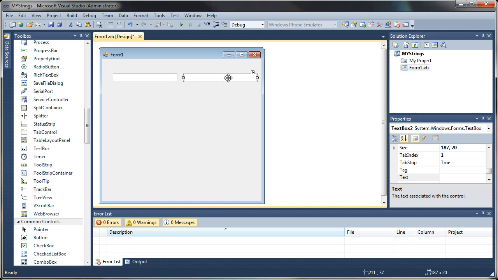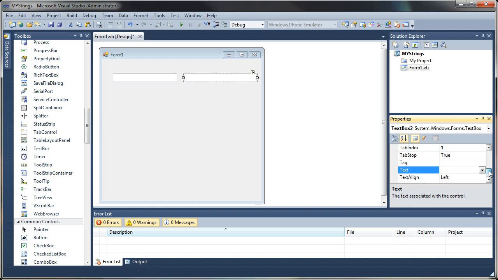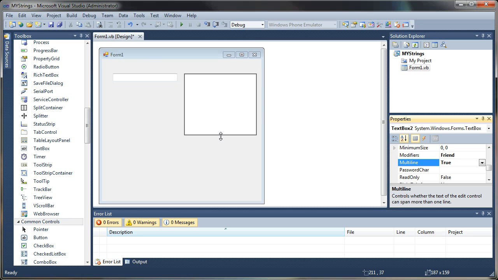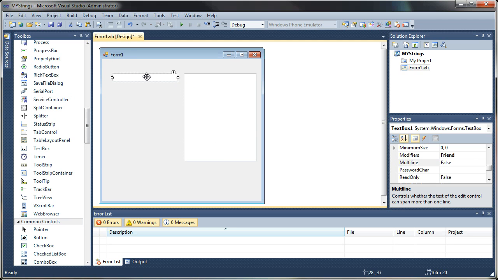I'm going to stretch that out, and this one I'm going to make a multi-line. So you want to go over to the properties of the text box and find the multi-line property and select True, and that'll allow us to stretch this out vertically. Now from here, let's go ahead and grab this first text box. I'm going to Control C and Control V that again, and create a couple more of these. Let's go ahead and just create 5 of them.